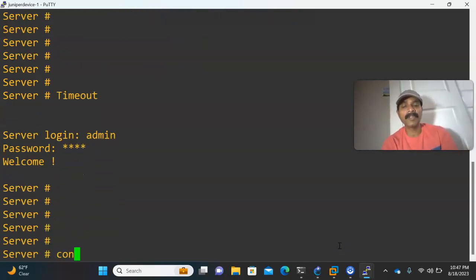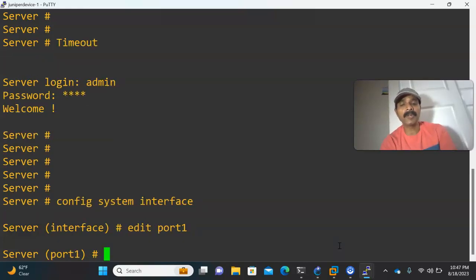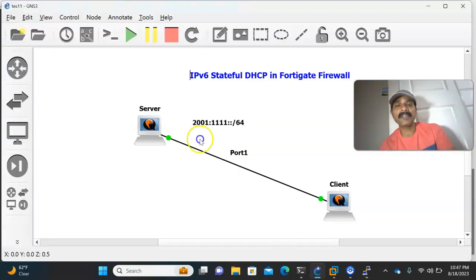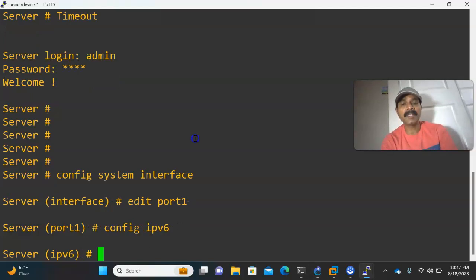Now I'm going to configure the port. Okay, so config system interface, the port is port 1. Now I'm going to configure the DHCPv6 server. So first let us configure the IPv6 address. For that the syntax is config ipv6. Okay, config ipv6. Then let us set the IPv6 address.